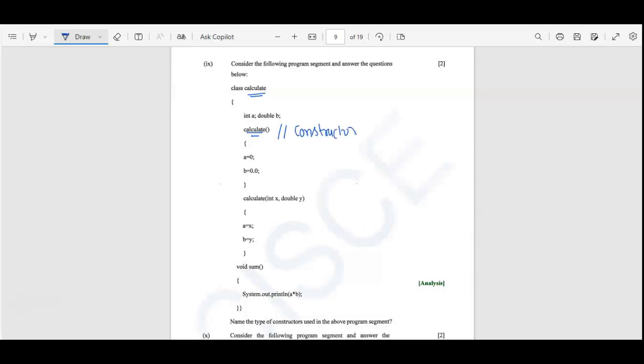And constructor, as you know, is used to initialize the value of instance variables. So these are the instance variables, and here we are assigning these variables with the help of constructor. You can see a is 0 and b is 0.0, which is perfect. Now again we are using a constructor because again this name is matching with the class name, but this is a parameterized constructor.